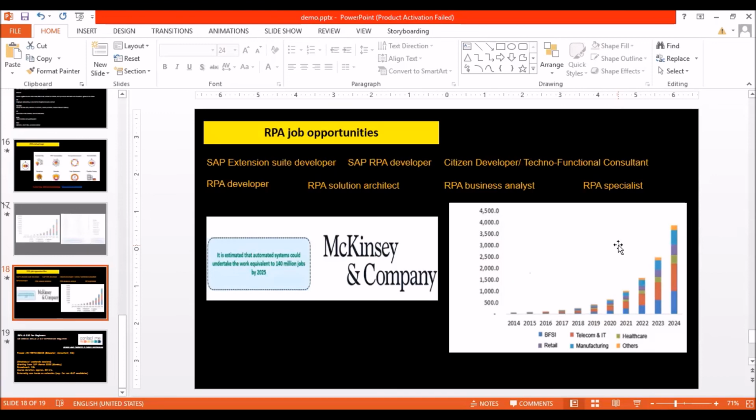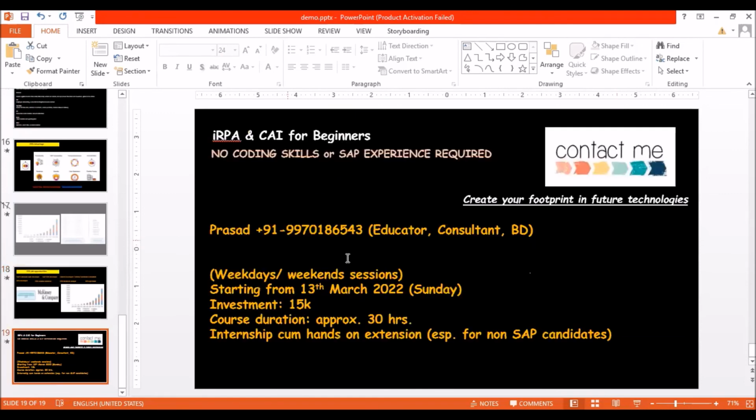Okay. And if I'm interested, then I should call the number which you have provided, right? Yes, this is my number. I can display it to everyone. 9970186543. That's my number. You can ping me. If you want to register, you can pay a token amount right now, and before starting the course, you can pay the pending amount. The course, as I said, is starting from 13th of March. My current batches will end by the first week of March. Okay. And will all the system access be provided by you, or do I need to pay extra? No additional amount you have to pay.